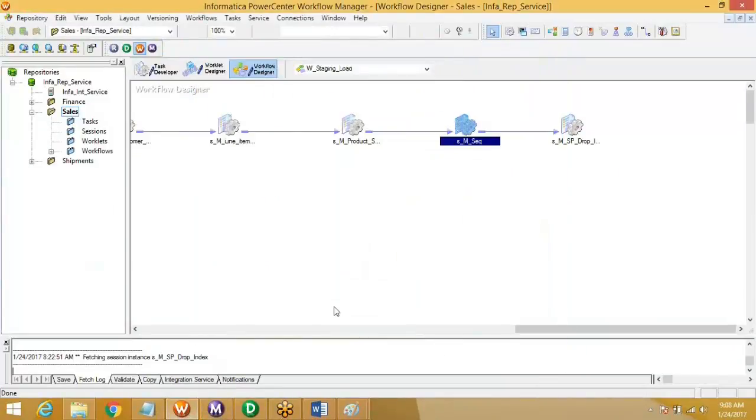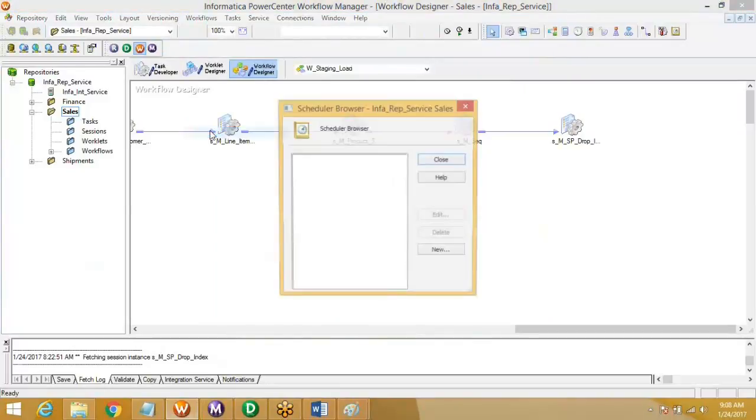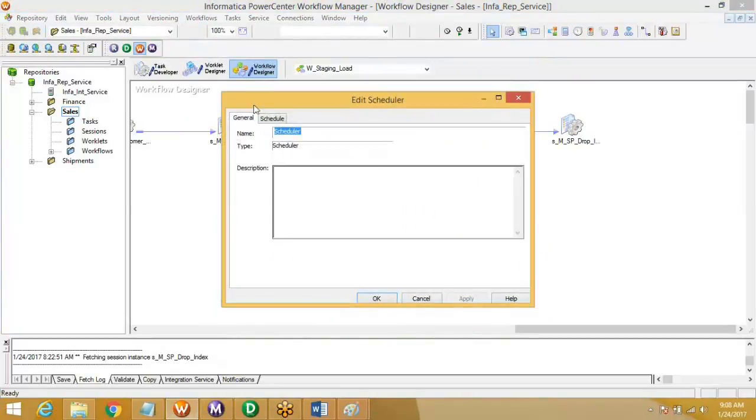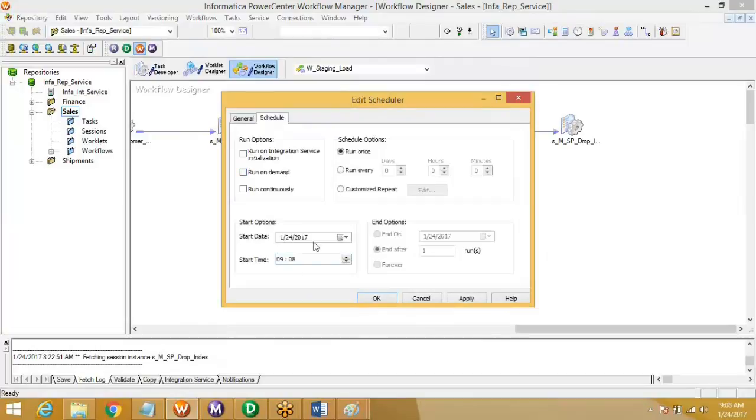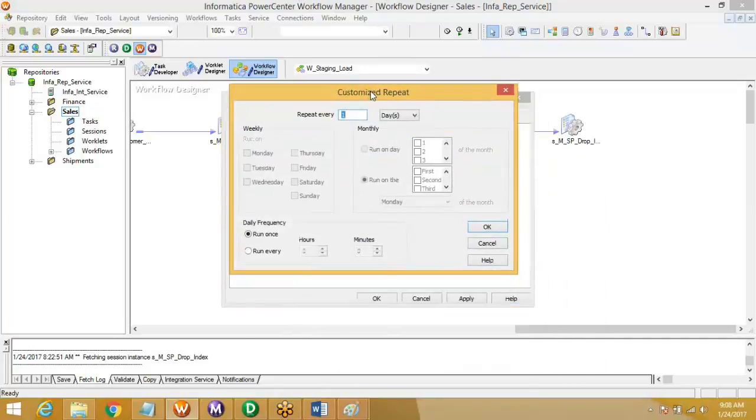Maybe I can show it down here. See here, you have something called a scheduler, but it doesn't have that many options. You can see you can start this job at a particular time. You can customize this also.